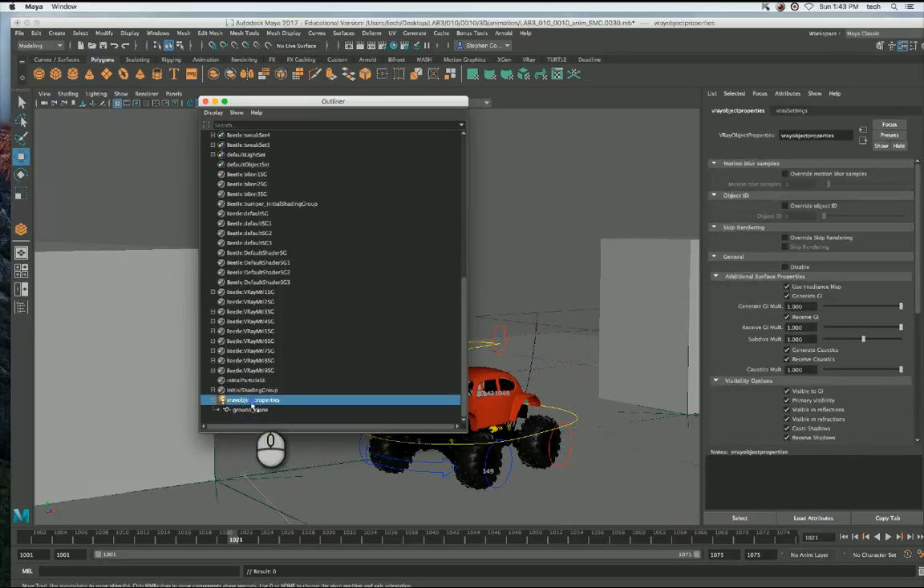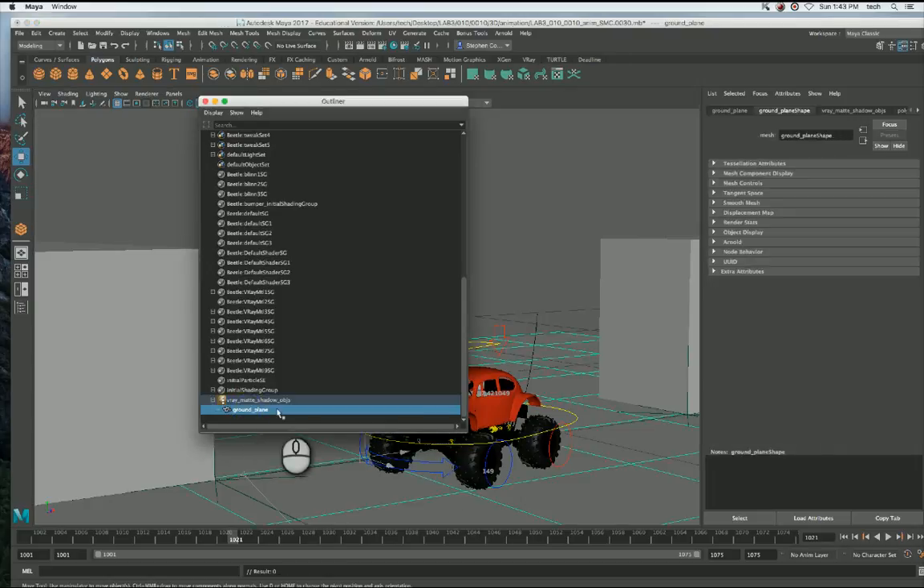So I might rename that to be V-Ray matte shadow objects, because I'm going to make these things just something that receives shadows. So my ground plane has got that.